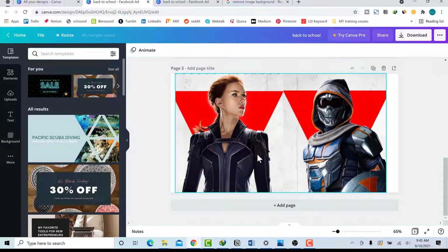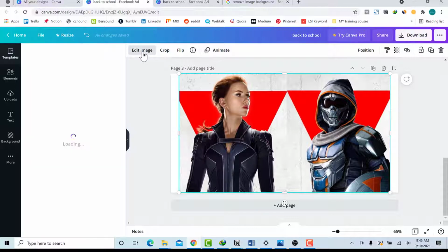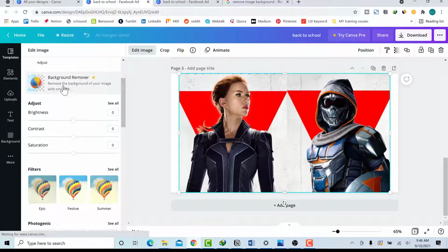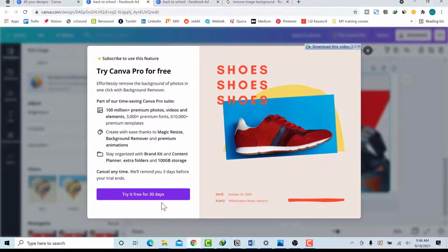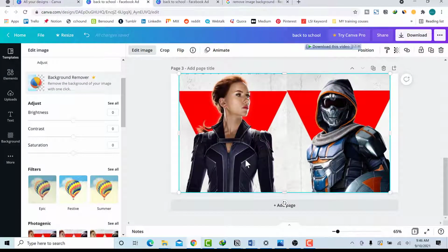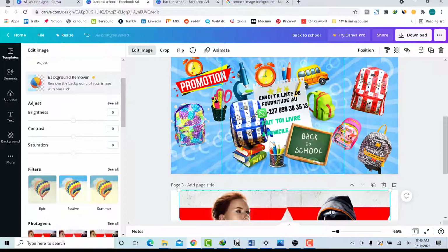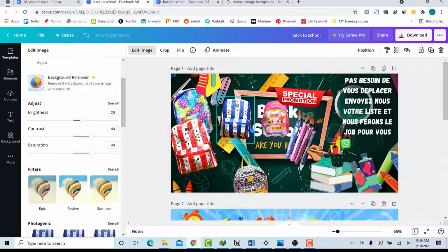If you are on the free version of Canva, you will not be able to access this option, and it's very simple to use. You just click on the image you want to remove the background from, you go to edit, and you see the background remover option here. Here you cannot use it because you are on the free version. Understand? We are on the free version, so you cannot remove it, and it's pretty simple. When you press remove, it will go to work and do its job. Simple as this.